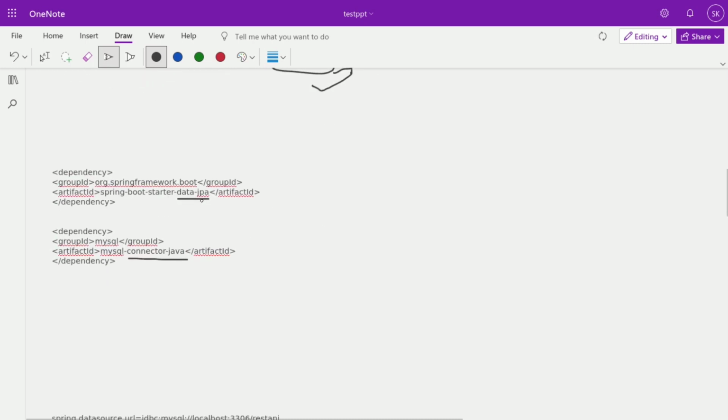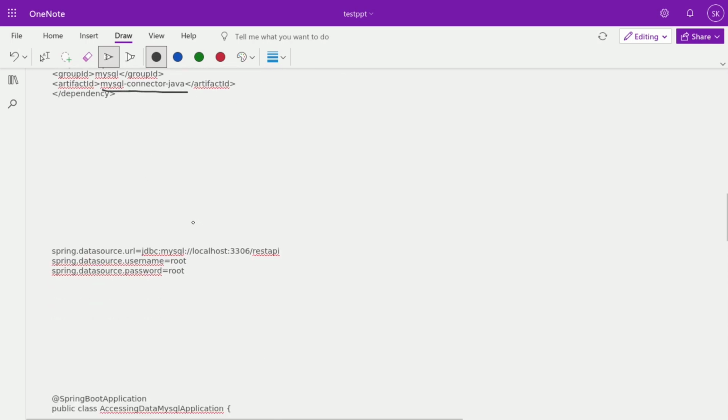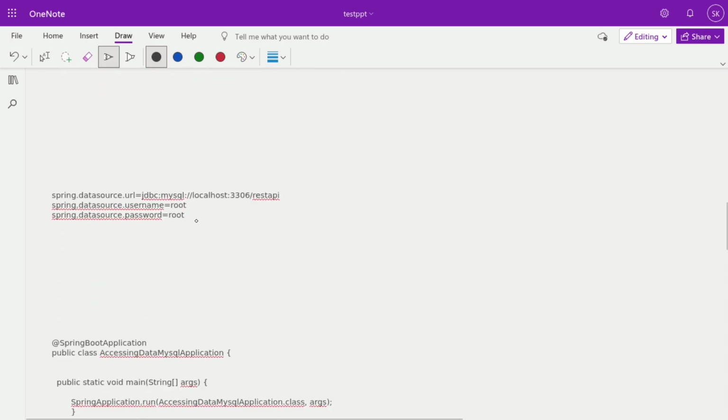So Spring Data JPA provides the entity and the repository connections and all the managing. And the Java to MySQL connector is there. So they connect with the database and data exchange happens. Apart from that, we need to tell the Spring Boot application that this is my database, username and password. Please connect with this while starting the application. Those things we need to mention in the application properties.